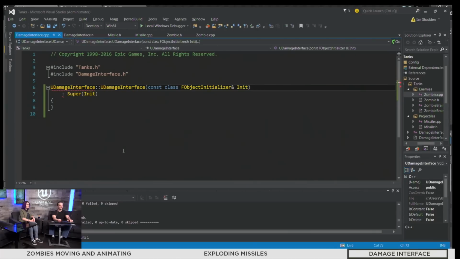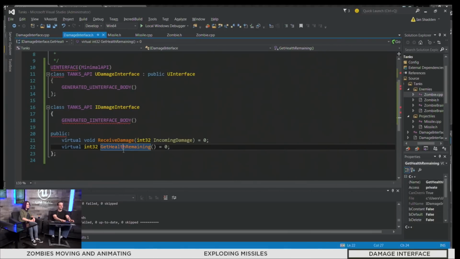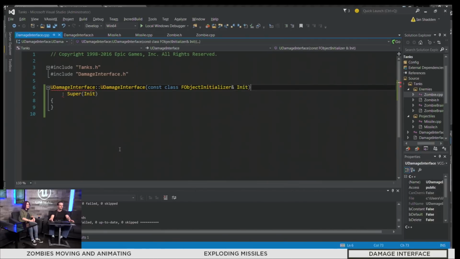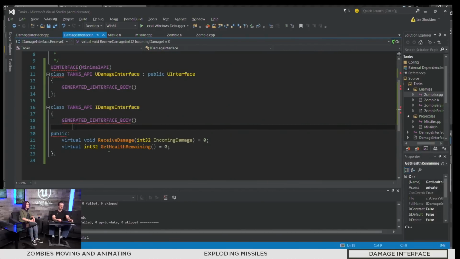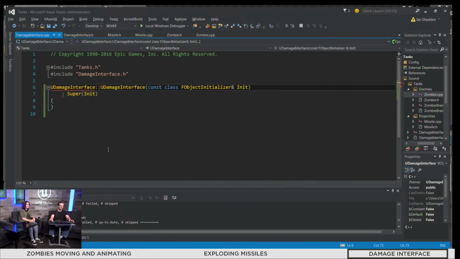And I don't need to put it in the H file. I only need it in the CPP file. It's covered by this macro that handles declaring it. That's it. We have an interface. All right, so let's get to those zombies.